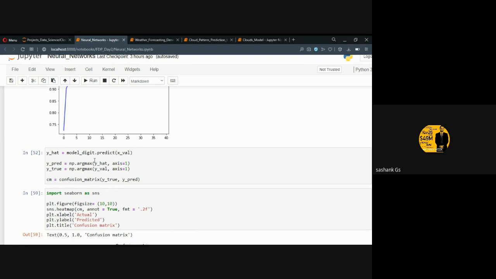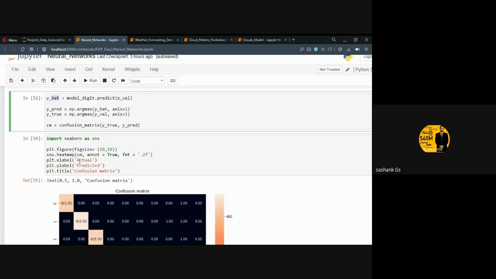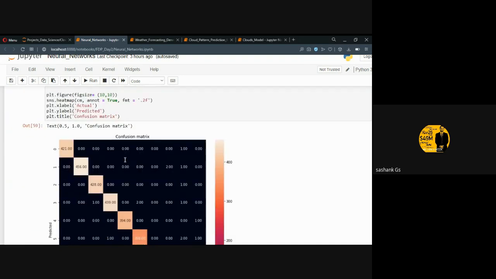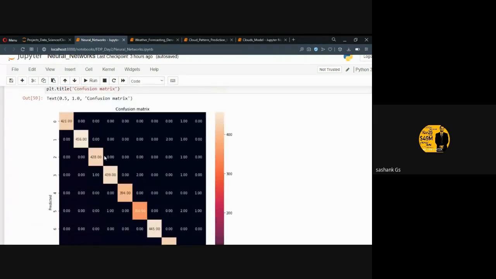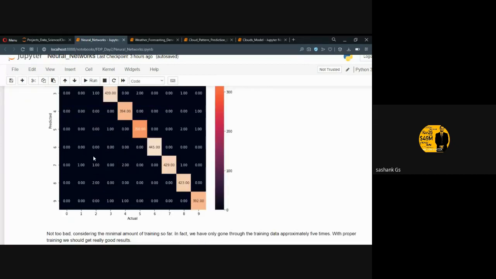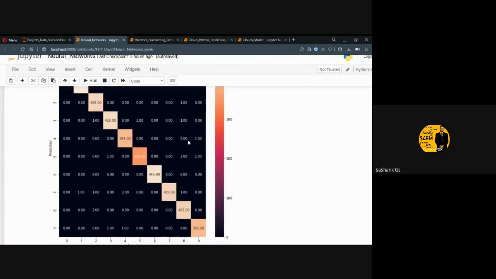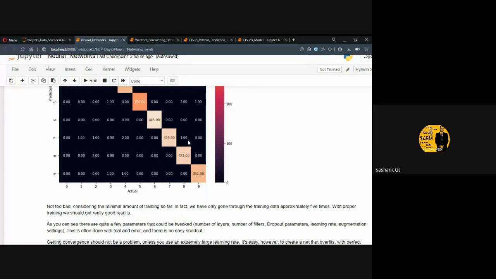Now let's get the predicted values. We'll predict the values for X validation and store them in this y hat variable. Y hat is nothing but the predicted values. And we'll plot the confusion matrix for this. The diagonal elements represent the correct values. You can really see there are just 1 or 2 errors here and there, meaning the model has performed really well for this particular problem. So that's why we use convolutional neural networks.